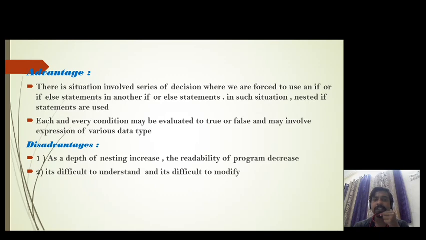There is a situation involving a series of decisions where we are forced to use an if or else if statement inside another if or else statement. In such a situation, nested if statements are used. Each and every condition may evaluate to true or false, or may involve expressions of various data types. In that scenario, we can use nested if statements.